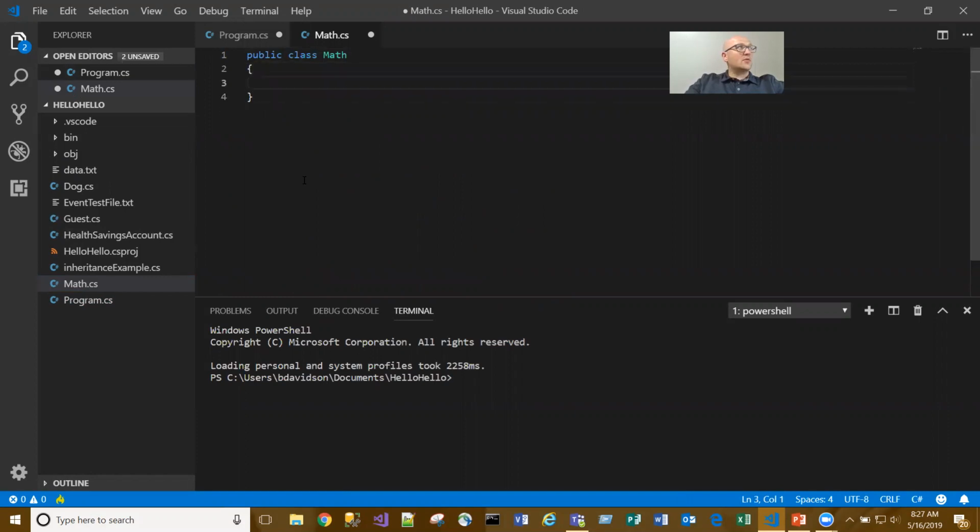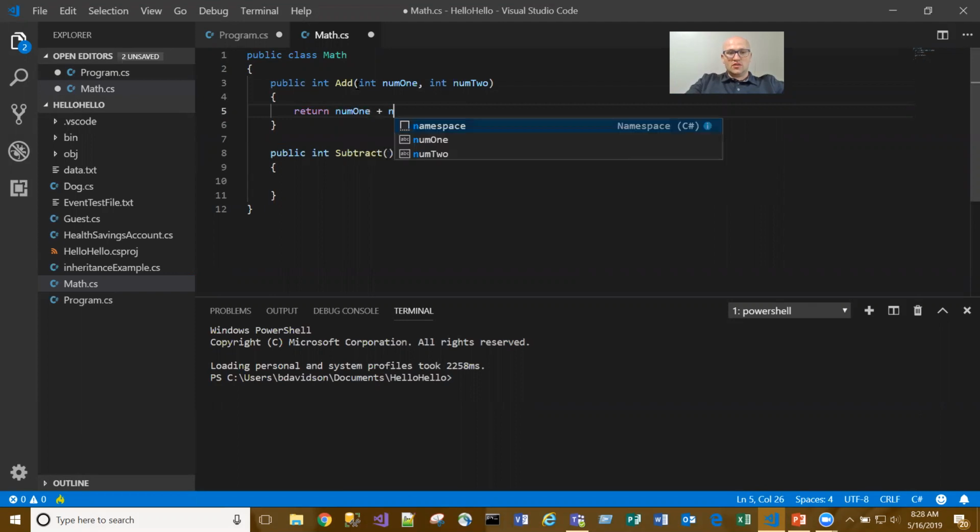All right, here in the math class, I'm going to have lots of different operations. I will have a public int add, and maybe a public int subtract. Just like our example, I can add together two numbers. So I will say int num1, int num2. And then I can simply return num1 plus num2. Same here, int num1, int num2.